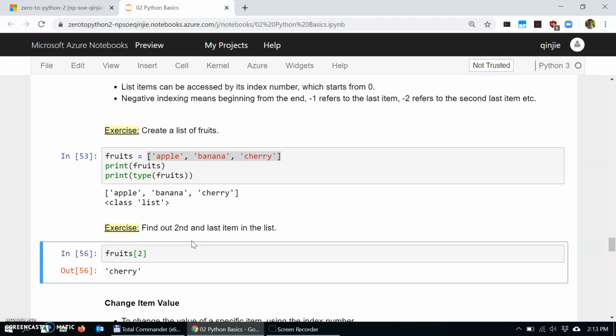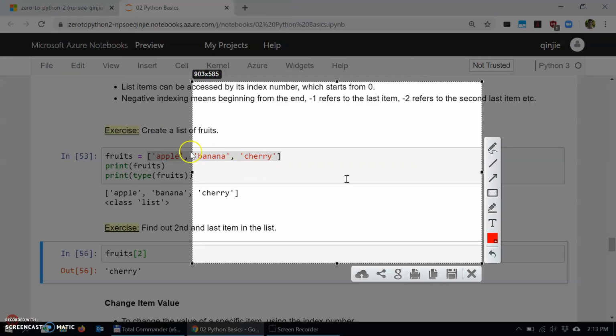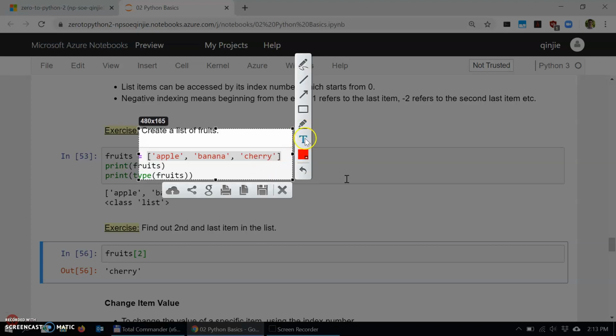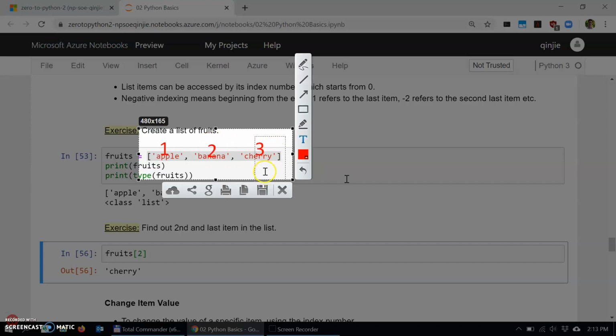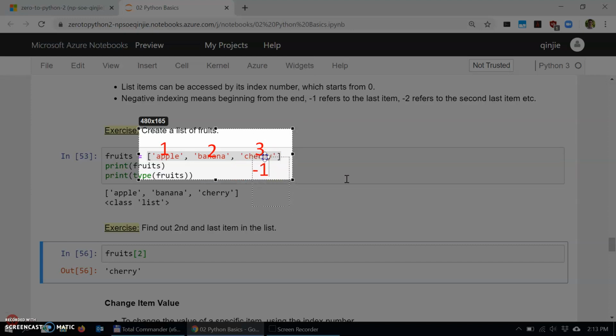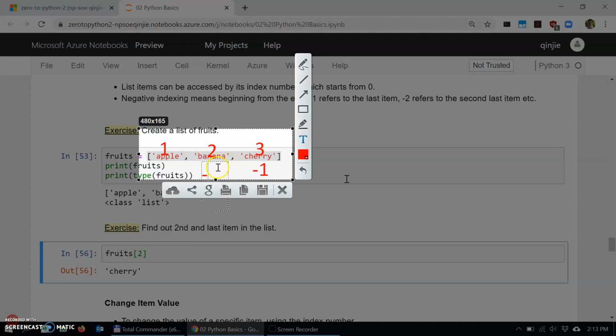But Python also supports negative indexing, which means that from the front, the index of the item is going to be 0, 1, 2, but from the back, it's going to be negative 1, negative 2, negative 3. So let me show it to you. Over here, this one is going to have an index of 1, this one index 2, this one index of 3. But for negative indexing, this one will have an index of negative 1, this one negative 2, and this one negative 3.